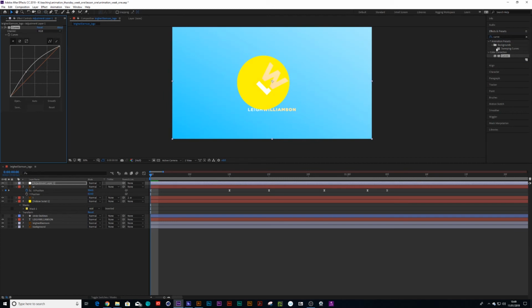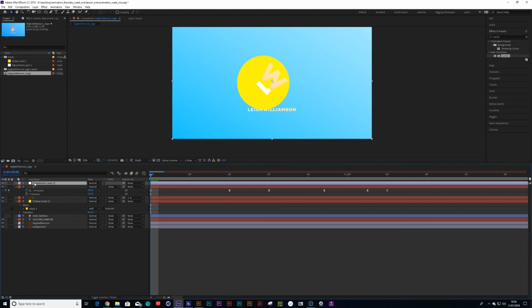Now there are tons of other awesome things inside your effects and presets palette. I would recommend you just stream through them and test them out. Drag them onto your adjustment layer, and what the adjustment layer does is it affects everything that's underneath it. Cool. And an adjustment layer also goes into your solids palette.